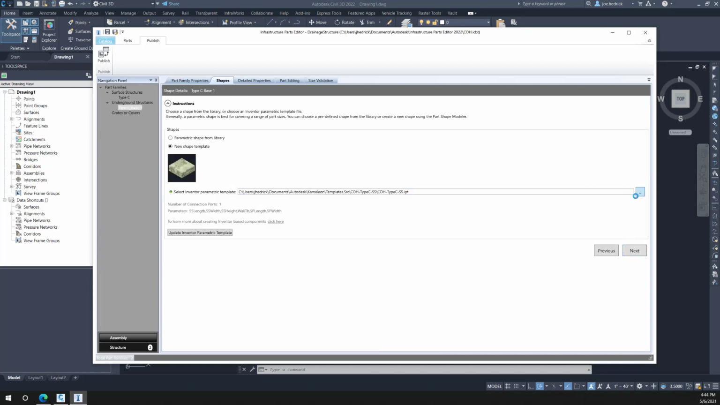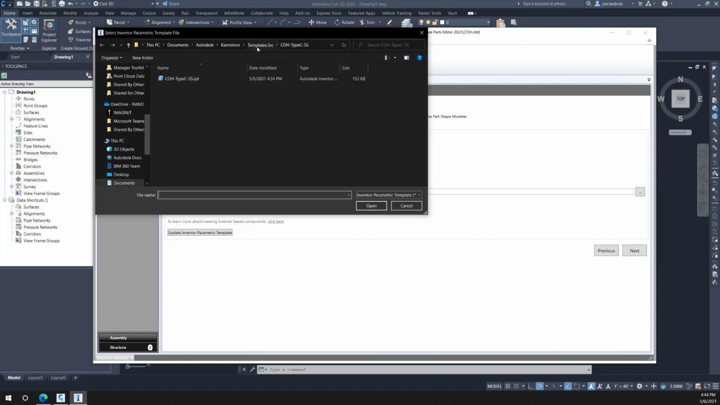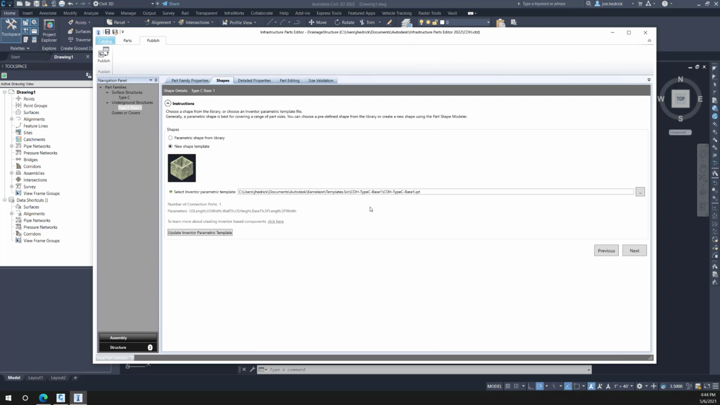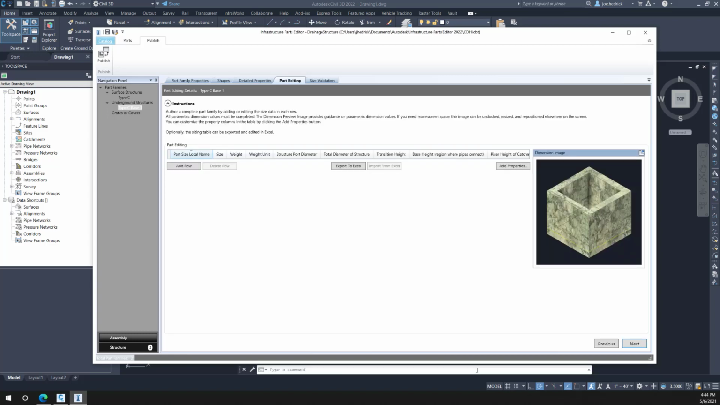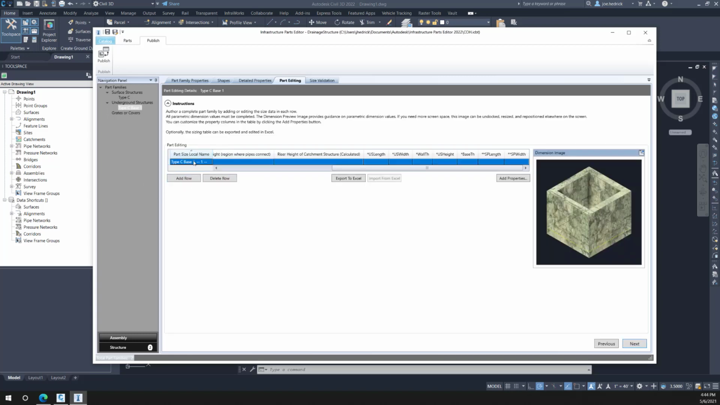Hit next. We're going to point to that Inventor library. So that's what I exported right there. We'll select that, hit next. Again, type C base 1. And then we have to give it a size, whether it's rectangular or round. Let's add a size.